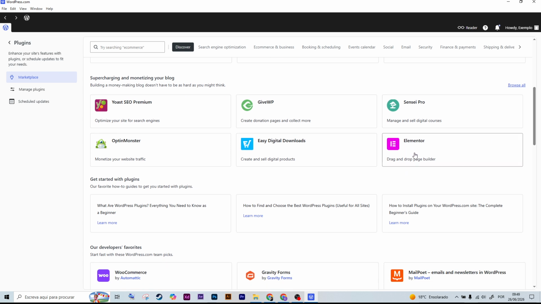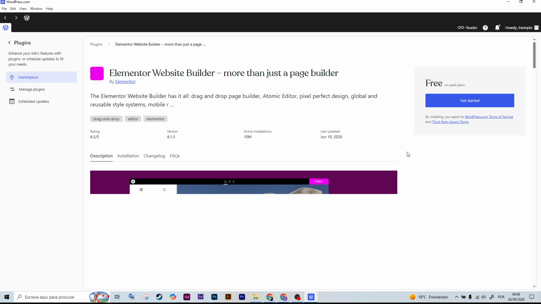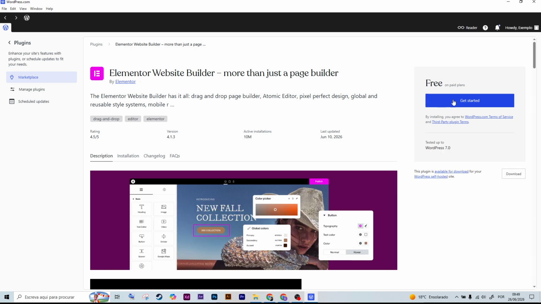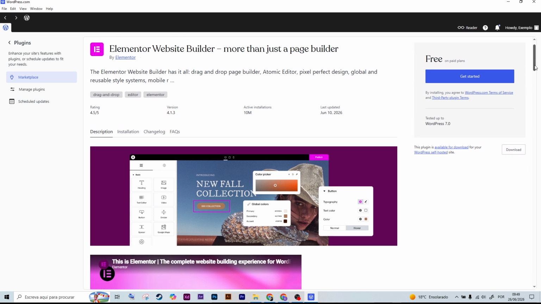Finally, save your changes and preview the page to make sure everything looks the way you want. And that's it. You've successfully learned how to install Elementor on WordPress.